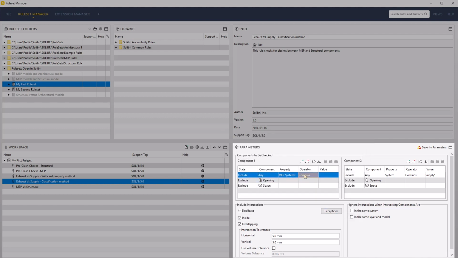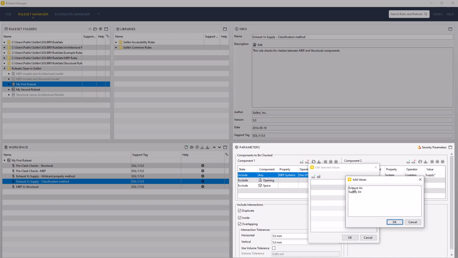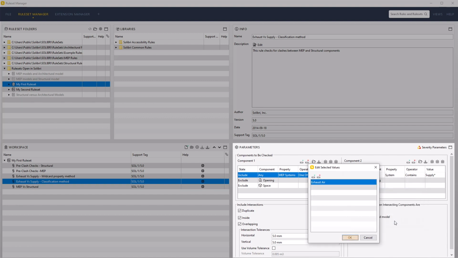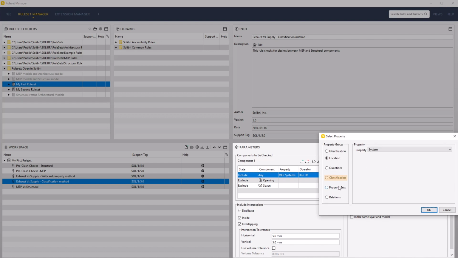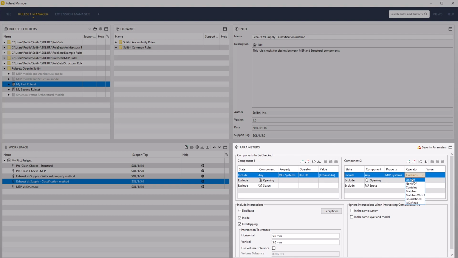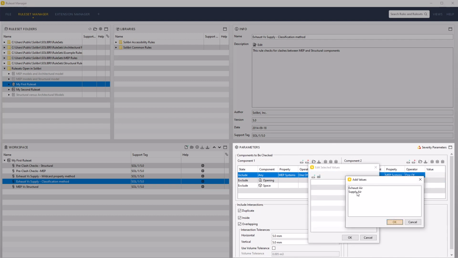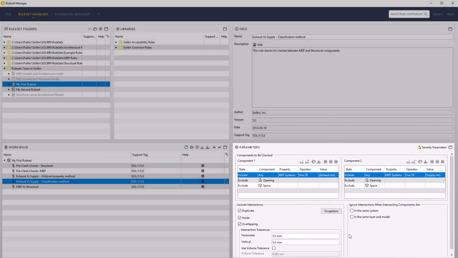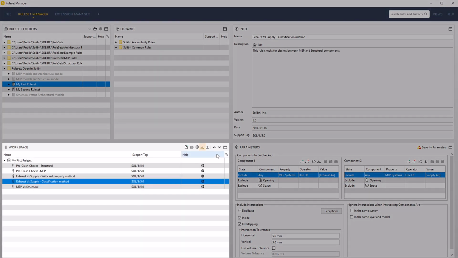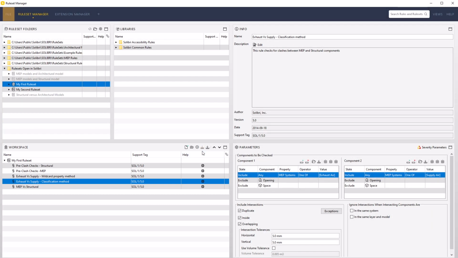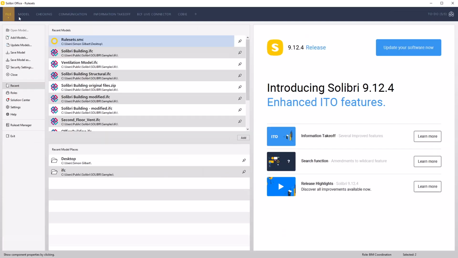Change the operator to one of and select exhaust air from the value list. Repeat for component 2, this time selecting supply air from the list. Save your rule set. Return to the checking layout and recheck your rules.